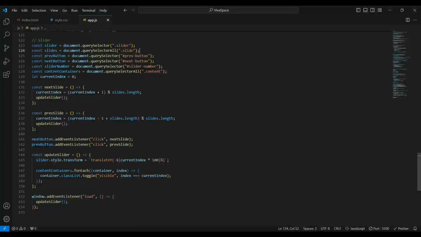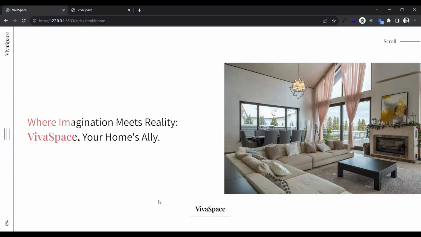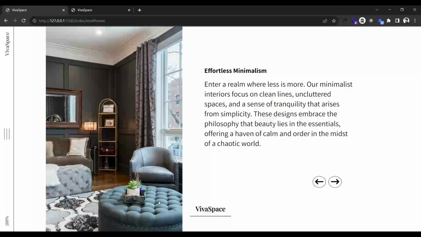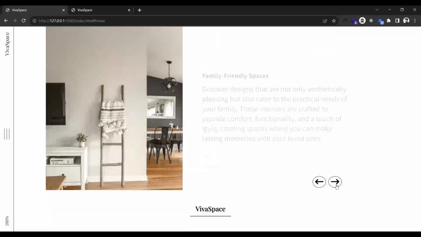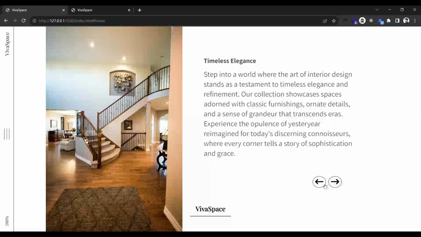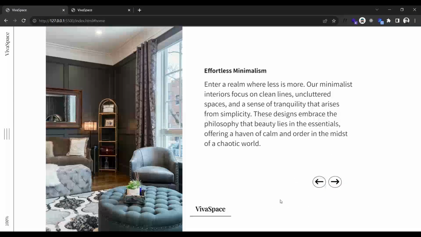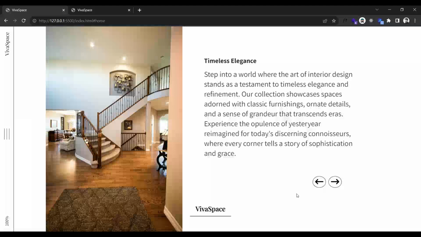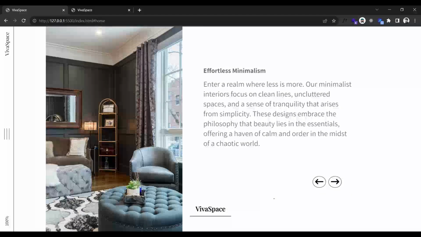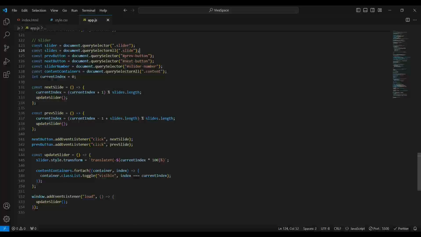With these changes, let's reload the page and see if the slider works correctly. Okay, the slider is working, and if you are at the first slide, if I click on the previous button, we can navigate to the last slide, and in the last slide, if I click on the next button, we can go to the first slide. Okay, good. Those were the mistakes that I made. I apologize for that.